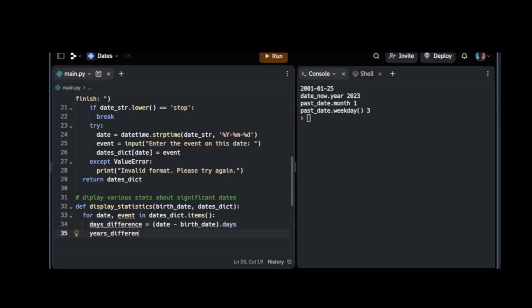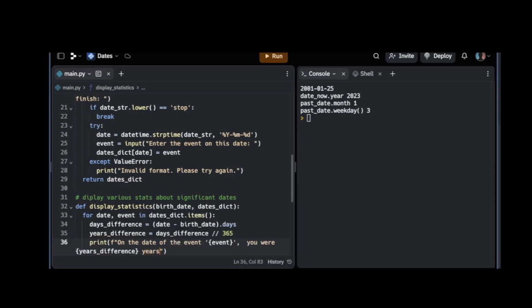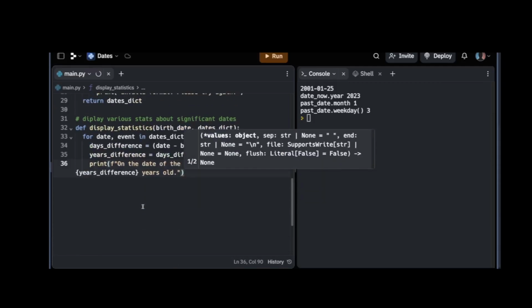And what about the years difference? So maybe we can divide the days difference by 365. Okay, and then print the following string. On the date of the event, you were years difference years old. Okay, so I'm going to try this out with my own birth date, and then you guys can do this on your own.